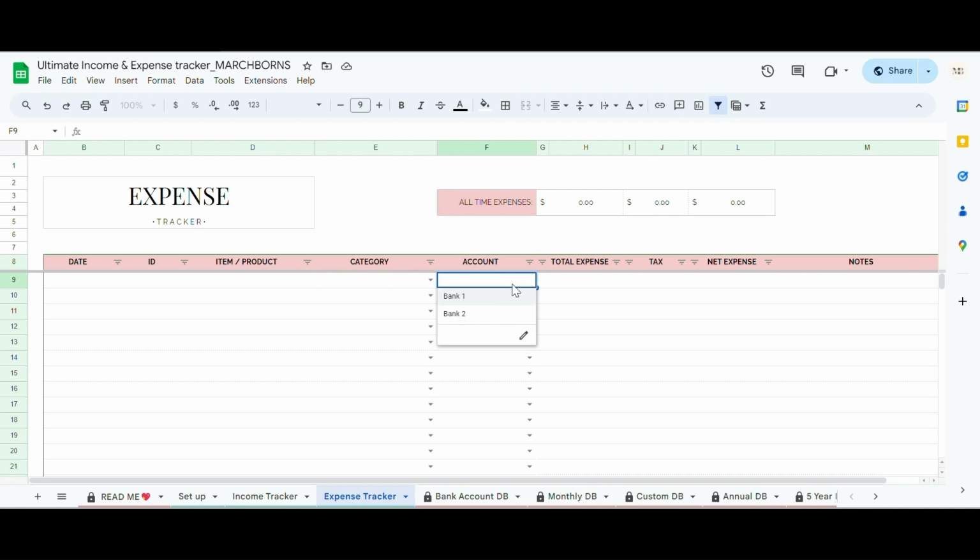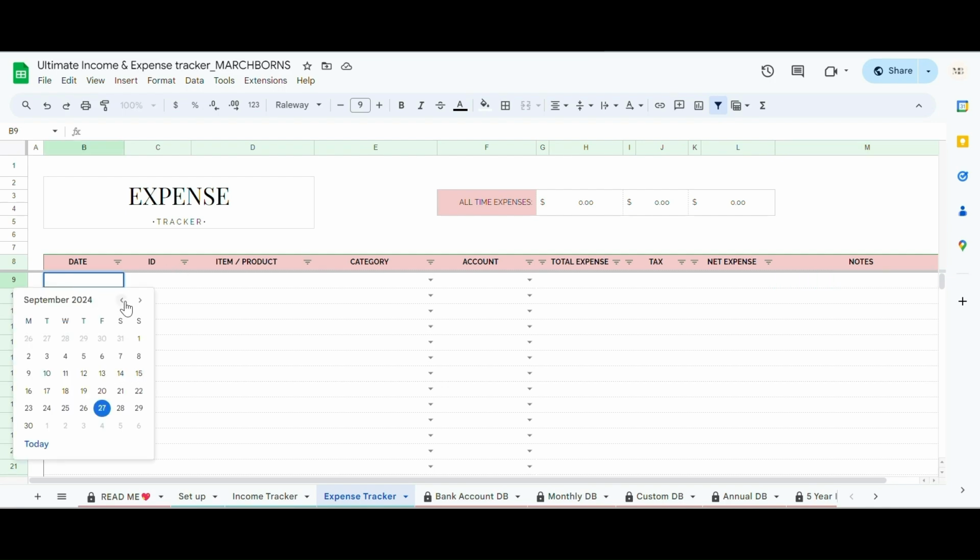Next, select the bank account from which the transaction occurred. Enter the total amount, including the tax, and then enter the tax amount itself. The net expense will be automatically calculated for you. If you have any notes to include, enter them in the Notes section. Let's go through an example.